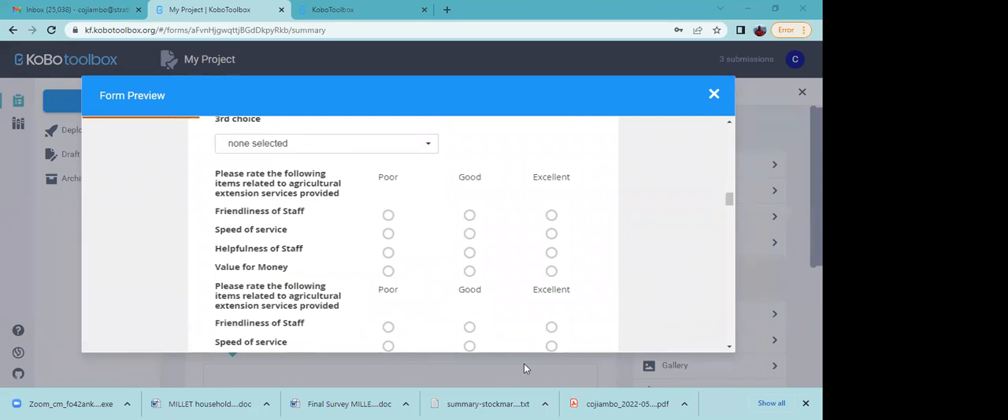Sorry if we've gone a bit fast, and also for those who were not there the first time, maybe the other types of questions didn't come out clear. The second one is the rating one. Please rate the following items related to agricultural extension services provided. Friendliness of staff, maybe it was excellent. Speed of service, maybe it was good. Helpfulness of staff, maybe it was good. And value for money, maybe it was poor.